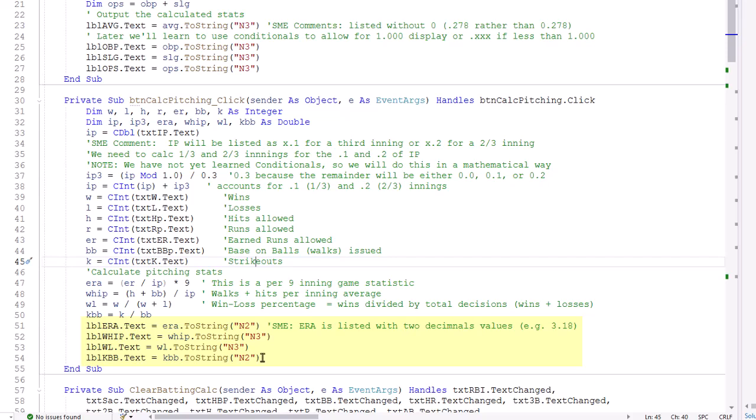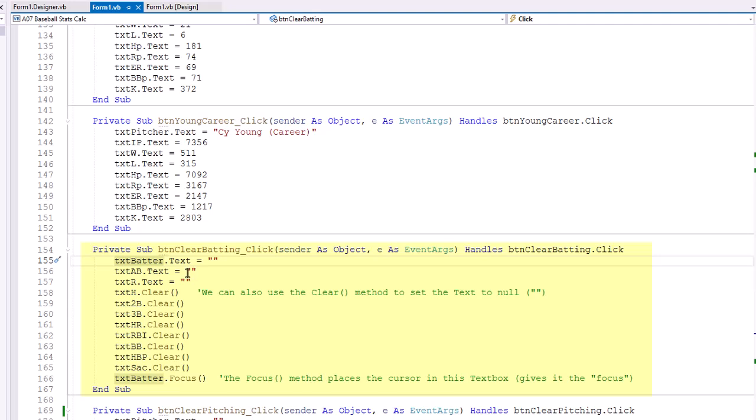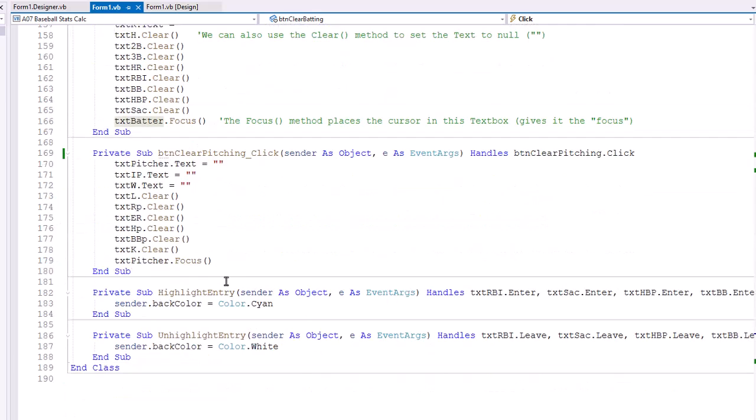Notice that the earned run average and the K/BB ratio are 2 decimals, and the WHIP and win-loss percentage are 3 decimals. The clear batting button simply sets all of those text boxes to clear, and then I set the focus to txtBatter. I do the same thing in the pitching one. So setting all those pitching values to nothing or using the clear method, and setting the focus to txtPitcher.